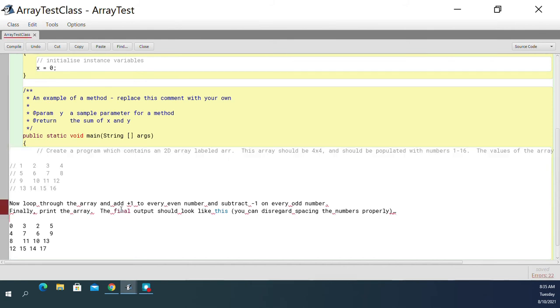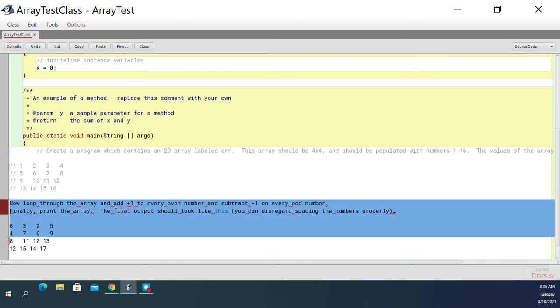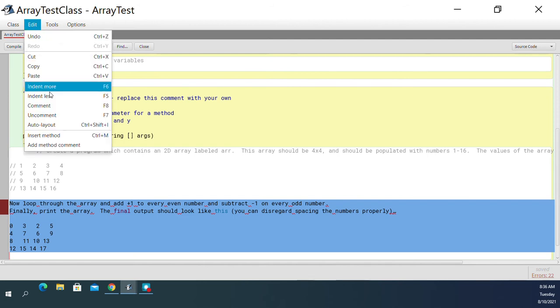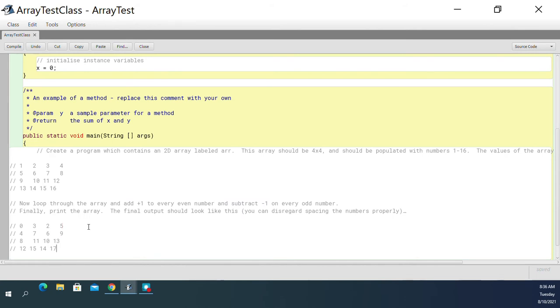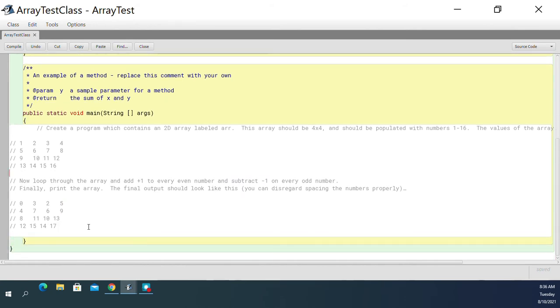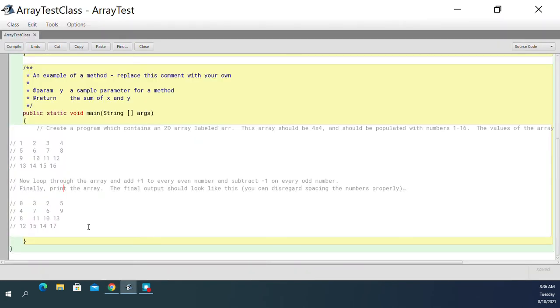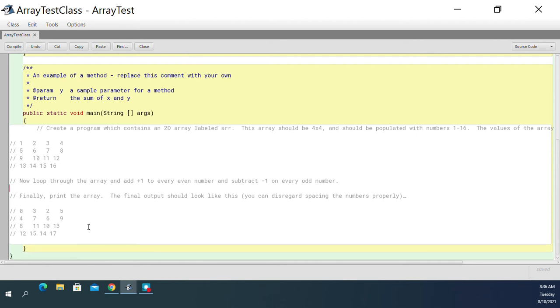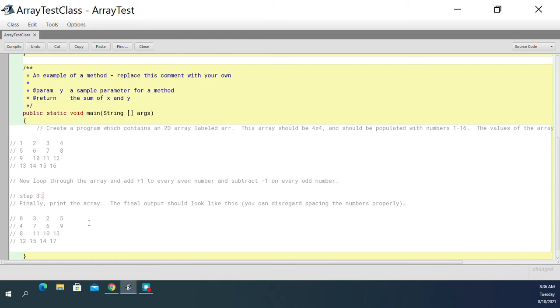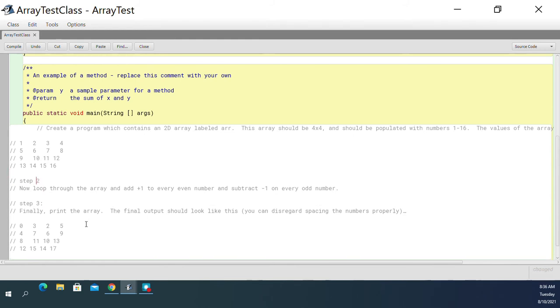And then this one, that's the second step, right? Step two. So again, I go to Edit and then Comment. Comment it with F8, or you can use the F8 function key. Wait, hold on. Yeah, right, so it's three steps. The second step is the loop, and this is step 3, it's printing out. So this is step 3, this is step 2, and this is step 1.